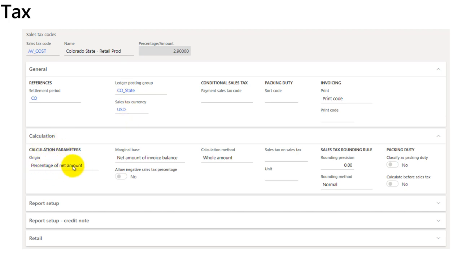Like you can use a percentage of net, you can use a percentage of gross, you can use a percentage of unit-based sales tax. There are multiple options available which can be used to calculate this percentage on the transactions. Next we have a rounding precision.